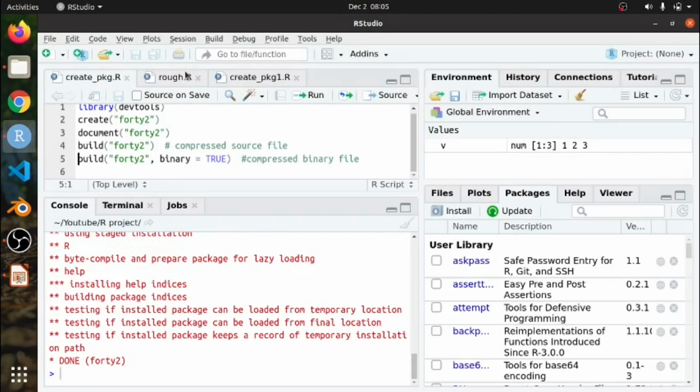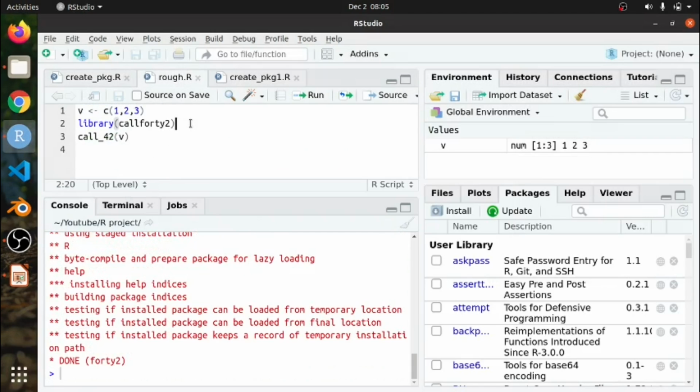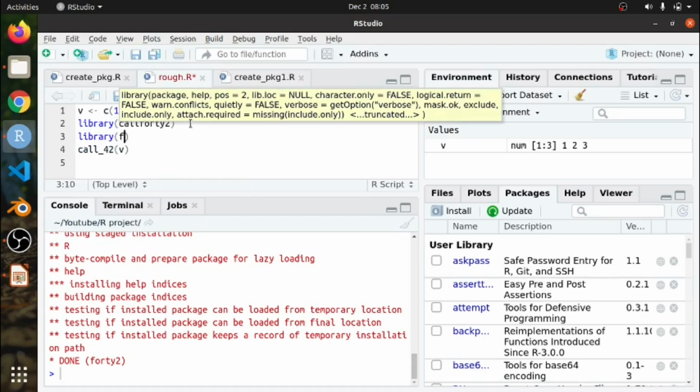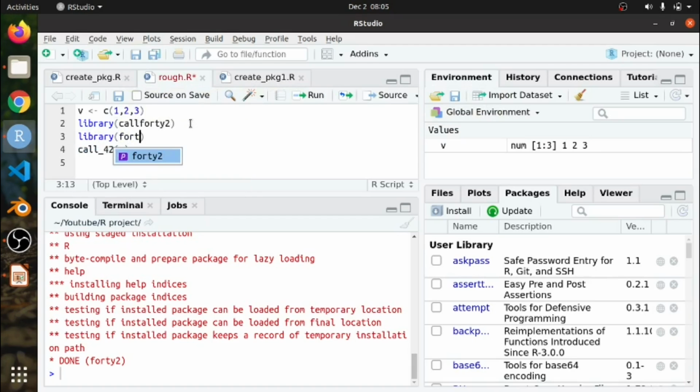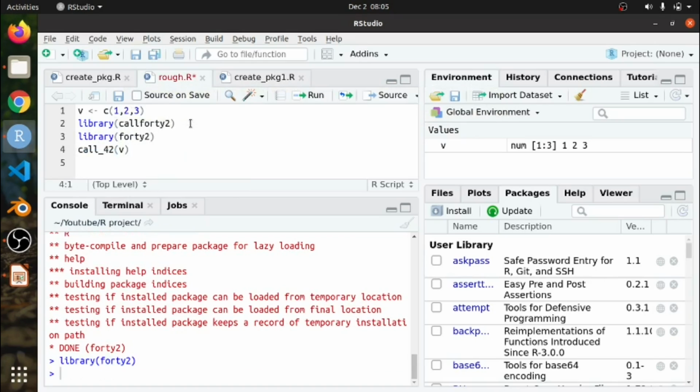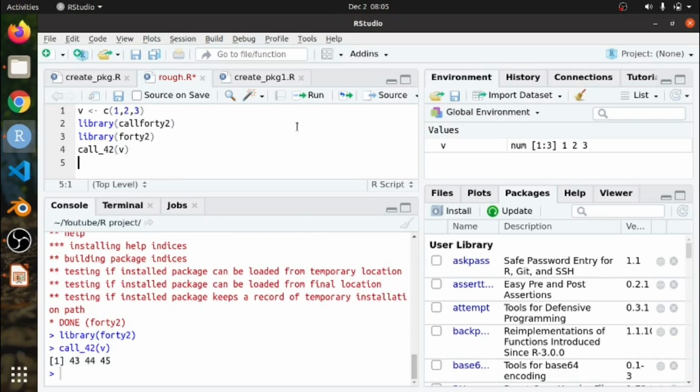So now what I do, I run library of the 42 package, control enter. So if I run this now, you finally get the result 43, 44, 45. So 42 plus 1 is 43, 42 plus 2 is 44, and so on. It is a very simple function. That is the video on package dependency. So thank you.